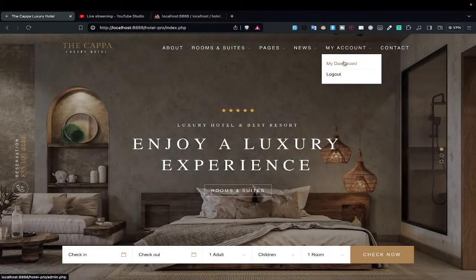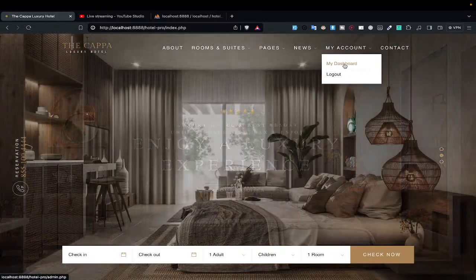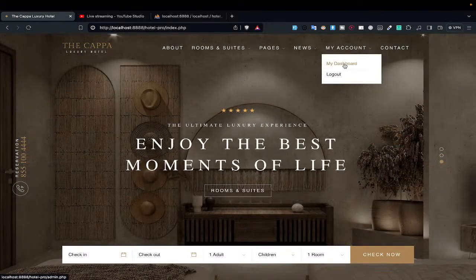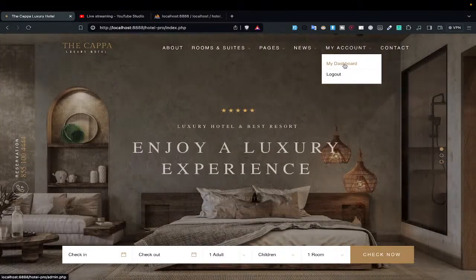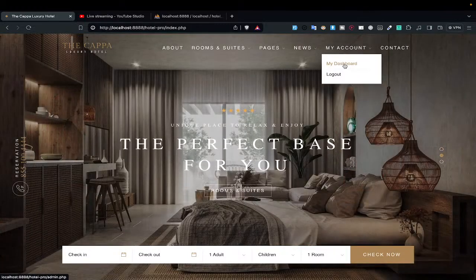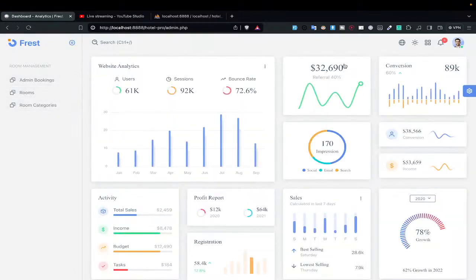So I can come here and click on my dashboard if I want to access the dashboard. Hope you can see that. All right, let's proceed. If I click here, it will take me to the admin panel. I hope you can see that.